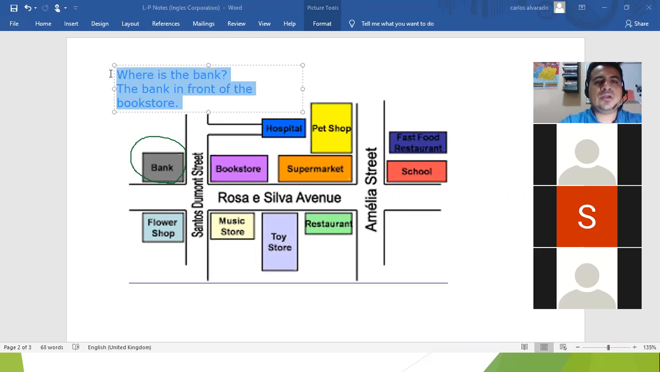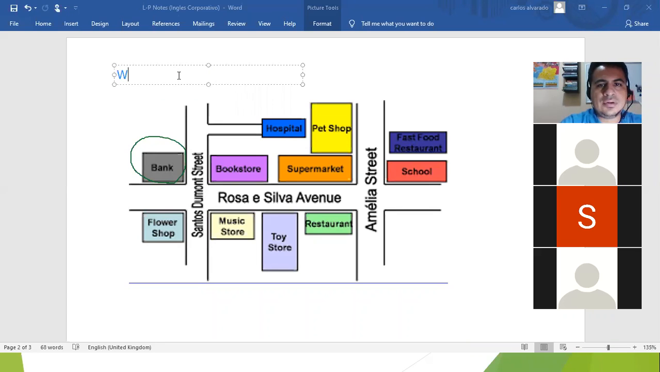Okay, another question. Where is the pet shop? ¿Qué es un pet shop? Where they sell things for animals, right? Where is the pet shop? Next to the supermarket. Next to the hospital. Vamos a usarlo así en oración larga. The pet shop is, okay.